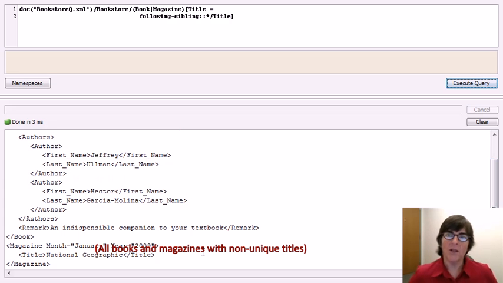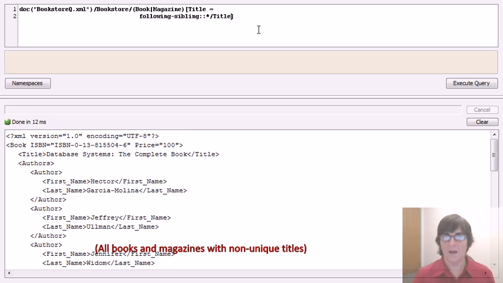The way we wrote the query, we said that we want to return book or magazine elements when a later one has the same title. So that doesn't actually return all of the ones with non-unique titles. It only returns the first instance of each one with a non-unique title. Let's modify the query to do the right thing.